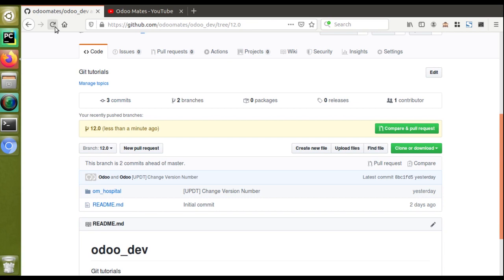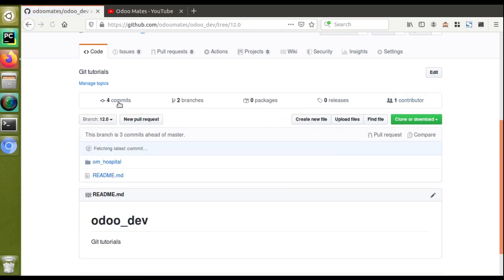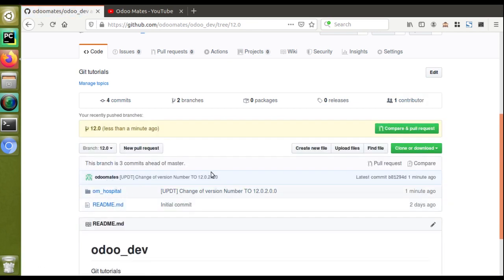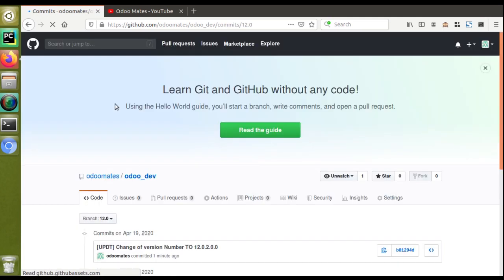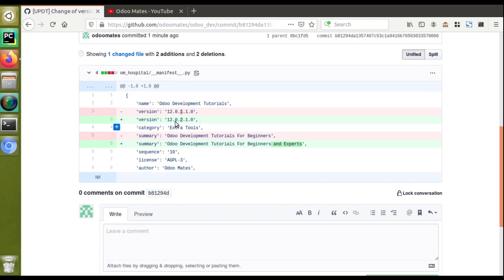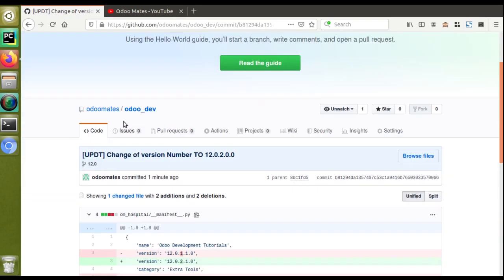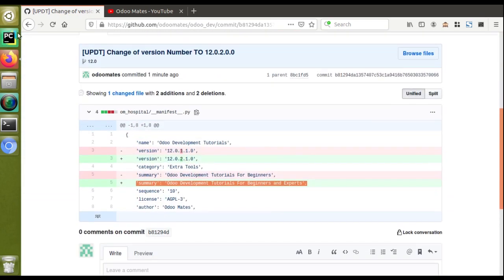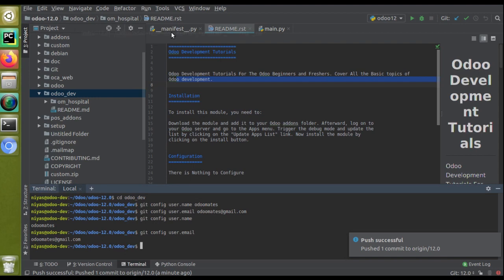So if I reload the screen, you can see it fetching the last commit, change of version number to 12.0. This is the commit message that we have added right now. If I open this commit, you can see the changes that you have added. Here I have changed this line into this one. So we have successfully cloned the repository, changed the version, made some changes, and pushed those changes to the server.